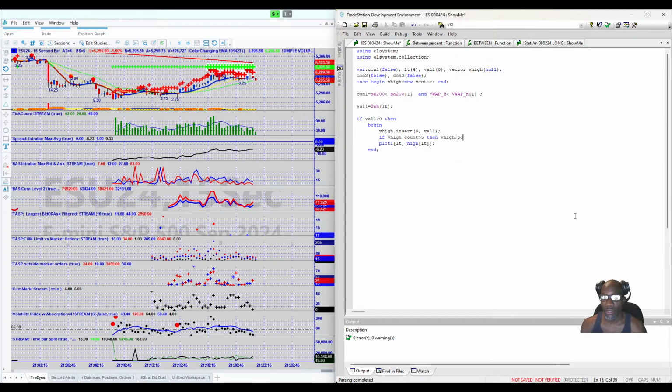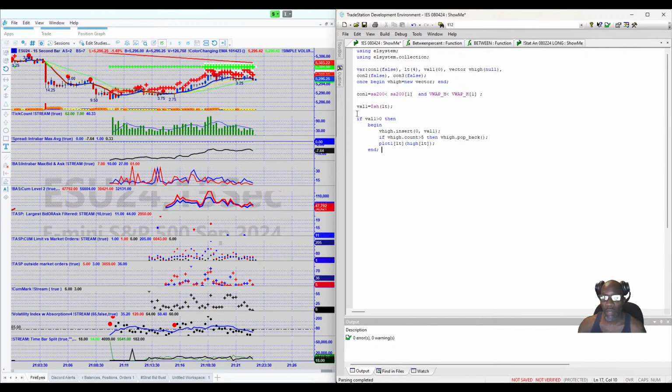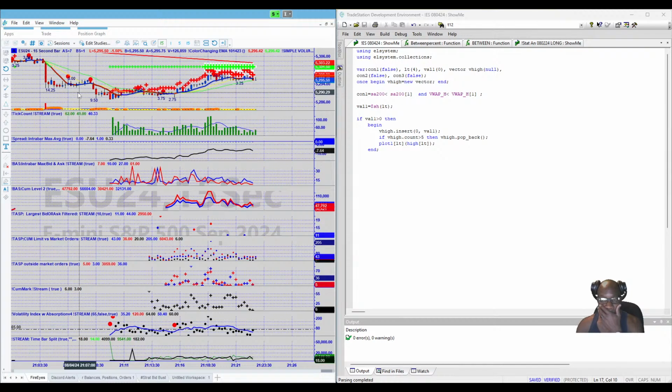v-high.pop. Still not coming up. Pop. I think it's going to be pop back. How come it's not coming up? v-high vector, using EL system collections. There we go. Okay.